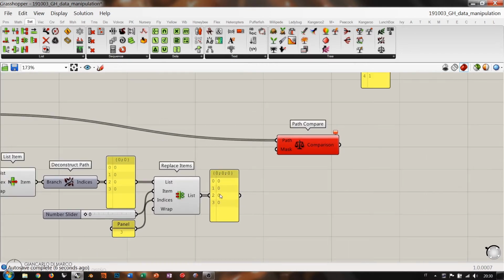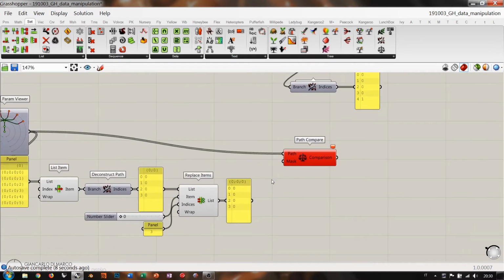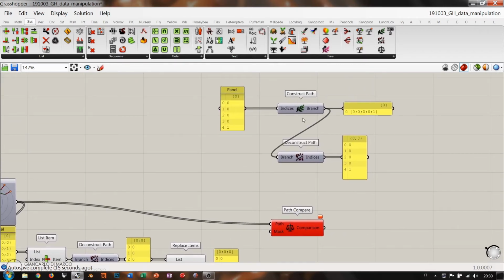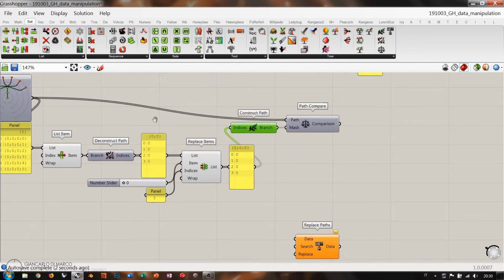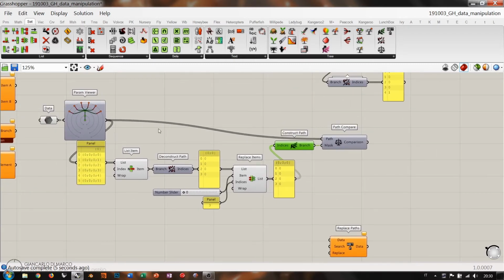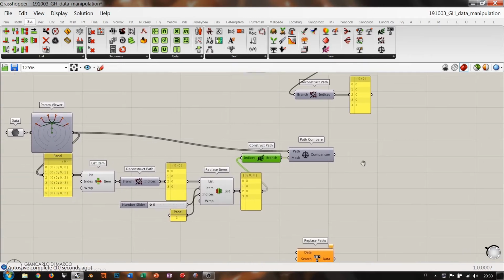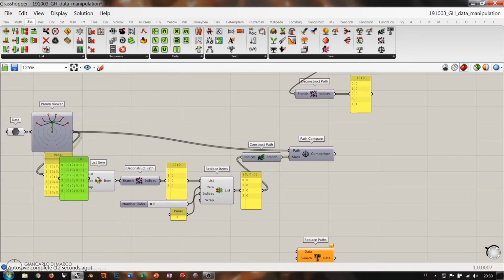Okay, and I want to use this as a mask. Of course, a mask asks for a comparison mask. This is a list of indices. It is not actually a mask, but I will take a construct path, plug here my indices, and this converts into a path. So if I do this, now I have a list of paths coming in from the original tree and a reference path that can change according to this slider. And the result will be like this.